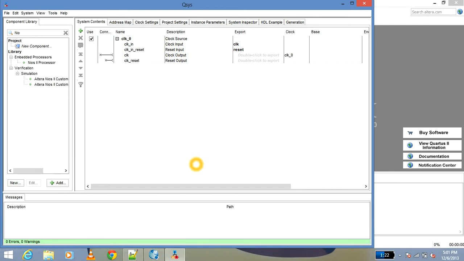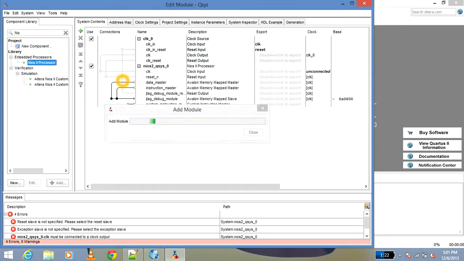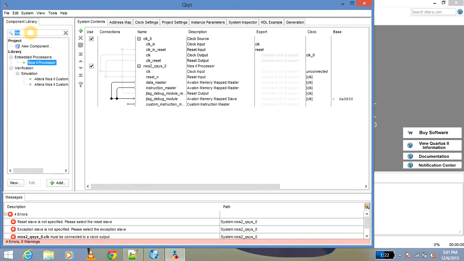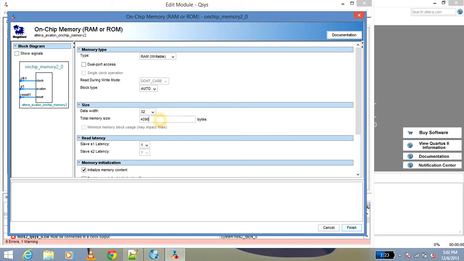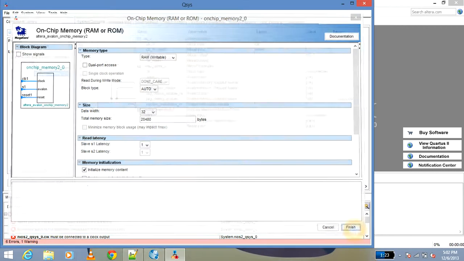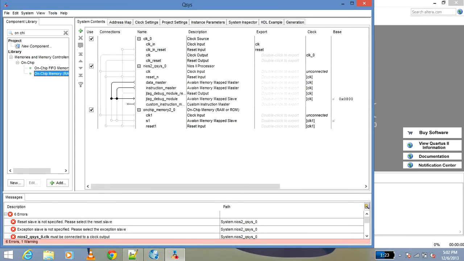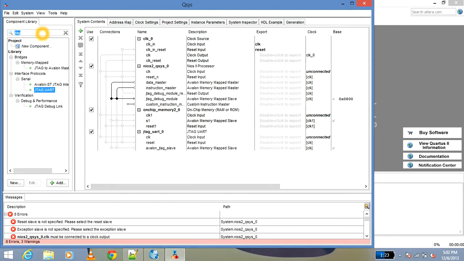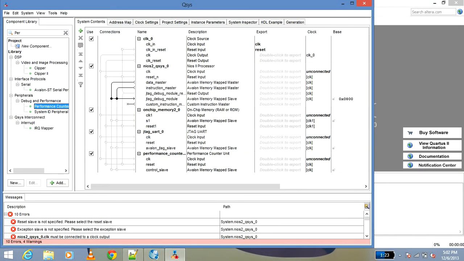Now Nios II. I have to create an interface between my component and the system. So the economic version of Nios II, on-chip memory would be 20480 bytes. Then JTAG UART for communication purposes, and performance counter for checking the performance by counting cycles.